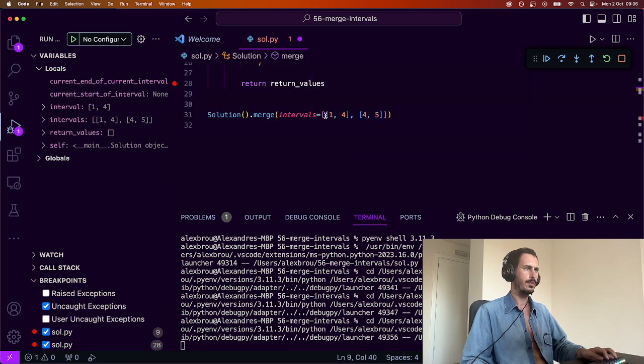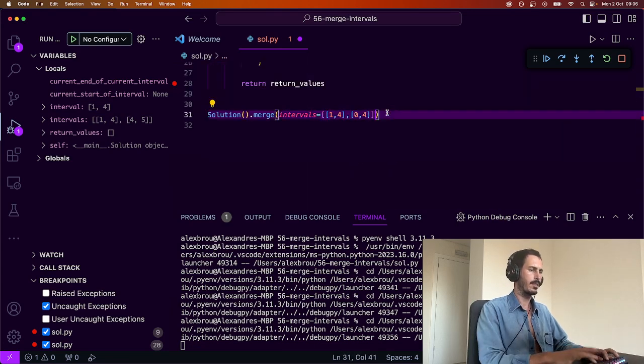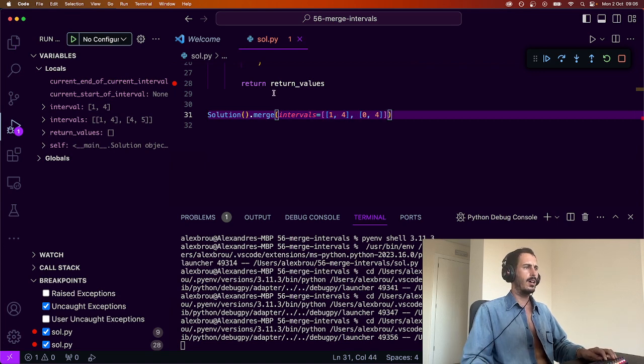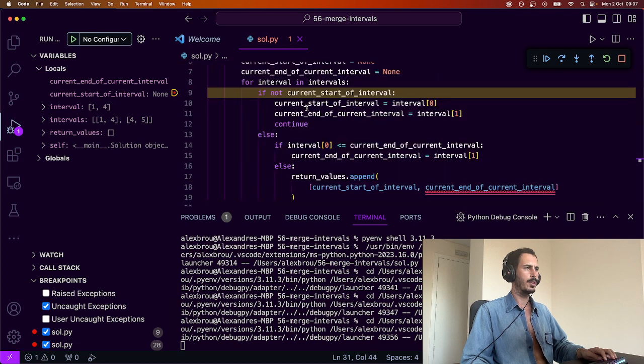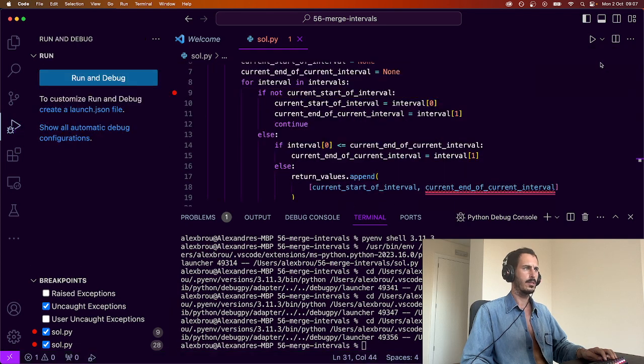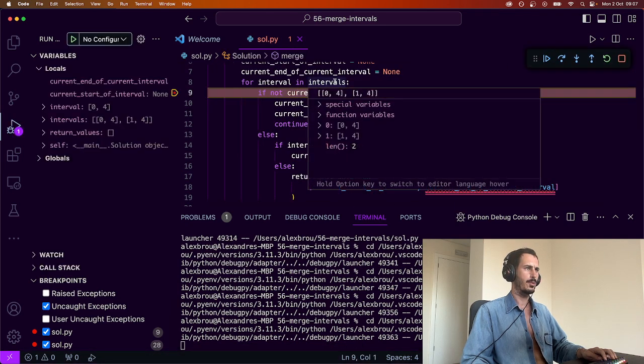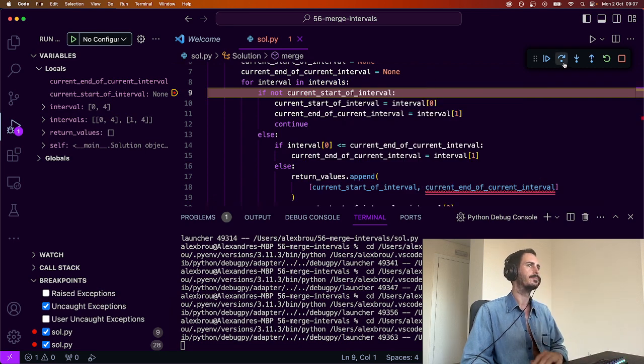And why did this one fail? 1 to 4, 0 to 4. So intervals is 0 to 4, 1 to 4. Okay, cool. Oh, right. They're overlapping, but they're kind of overlapping inside, so I'm not really considering that.